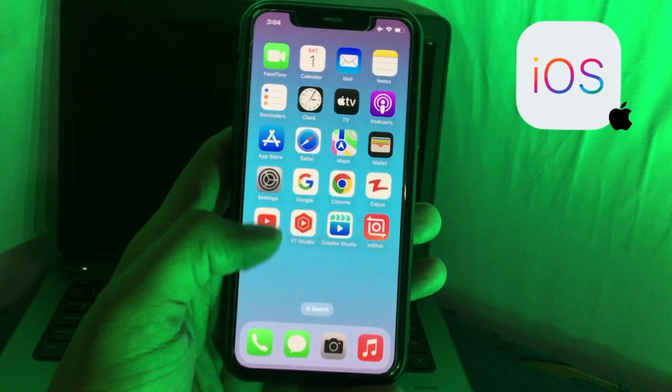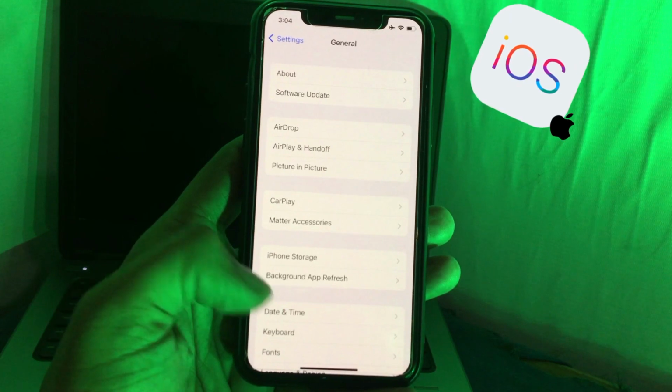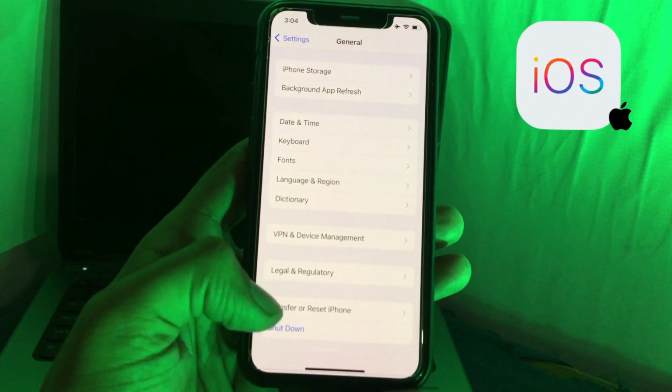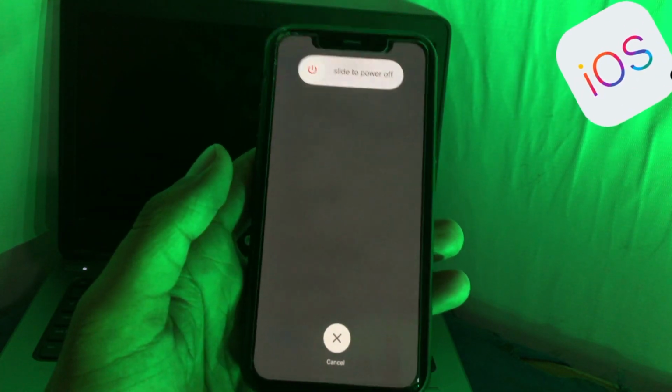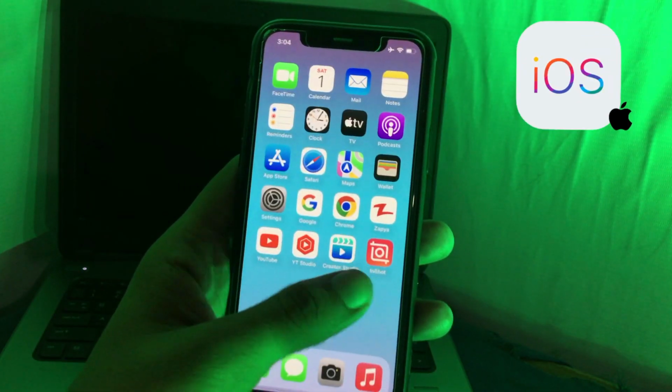Solution number 5. Open the Settings app. Tap on General. Tap on Shut Down. Drag the slider to power off, wait 5 to 10 seconds, and turn it on.